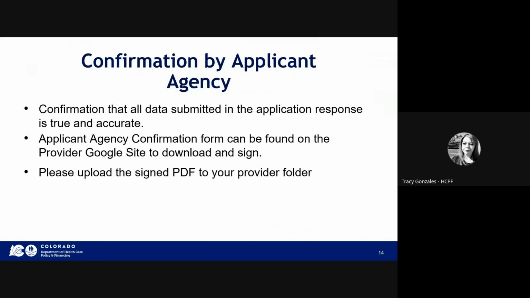The next tab is the confirmation by applicant agency. This is just simply confirming that all the data submitted in the application response is true and accurate. The applicant agency confirmation form can be found on the provider Google site to download and sign. Once you do sign that, please upload the signed PDF to your provider folder.